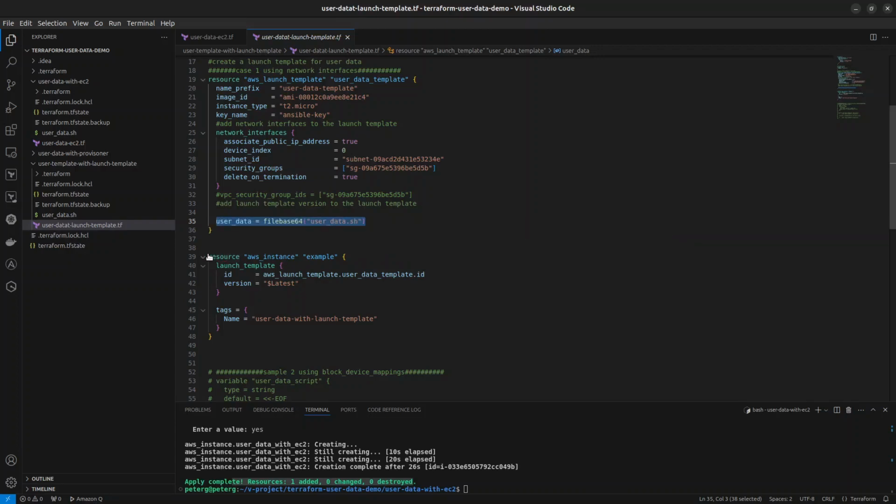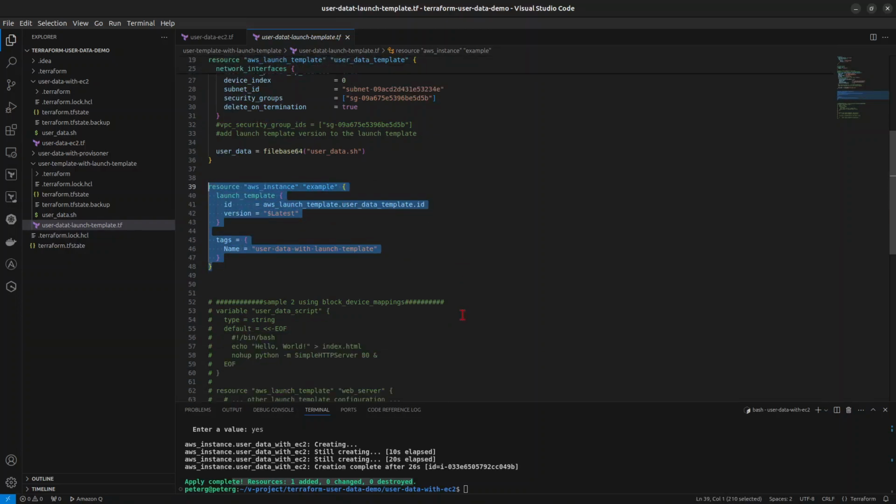So here, this is the actual EC2. The first one was the launch template. So in my EC2, I'm referencing my launch template. Whatever data I've specified in the launch template, it will be installed on this EC2 instance.